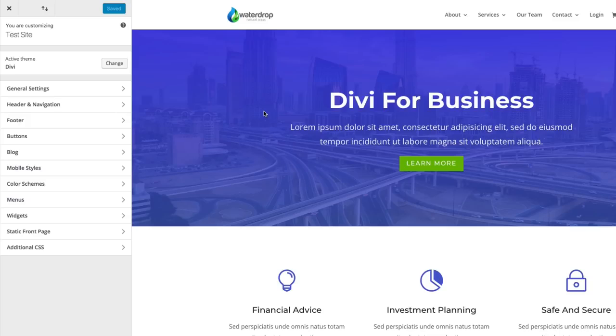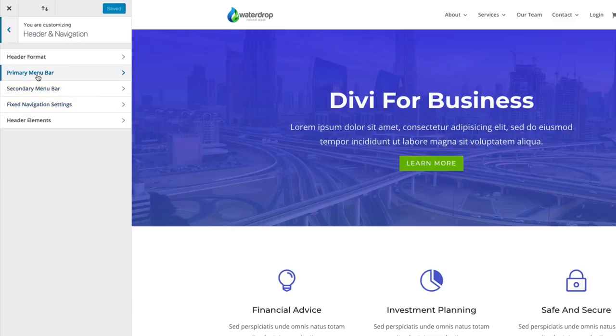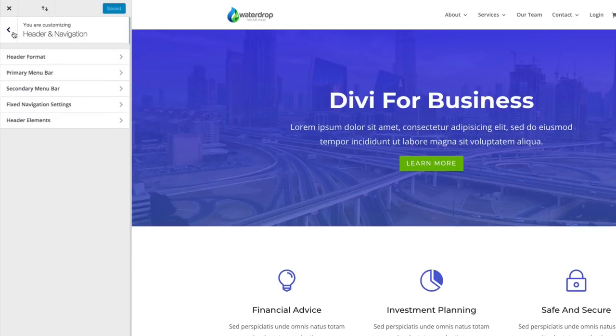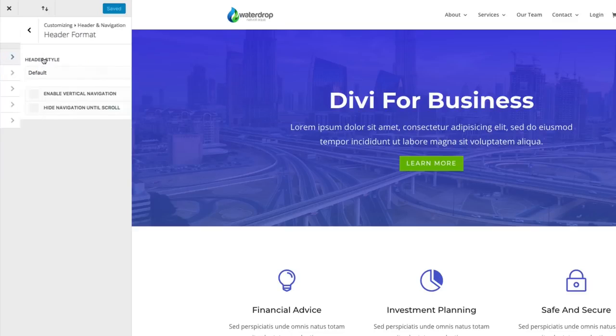Once the Theme Customizer loads, go ahead and navigate to this section called Header and Navigation, and then to your primary menu bar here. Now, before I make the adjustments, I'm going to go back one level, and just to remind you that your header format can be changed in this setting here under header style.